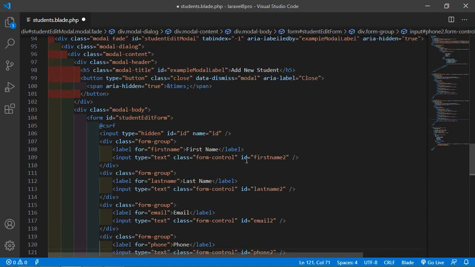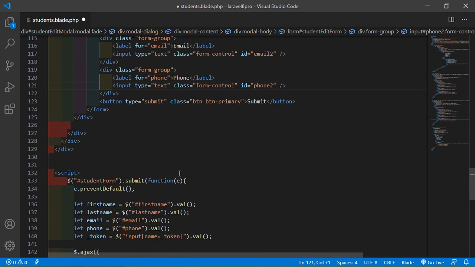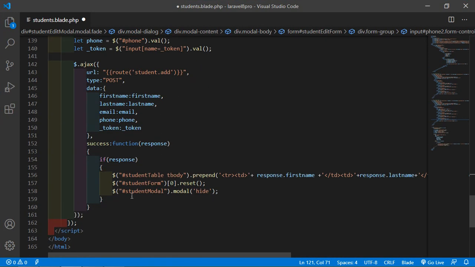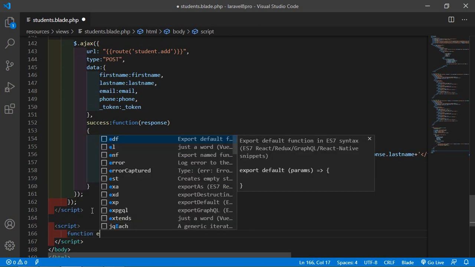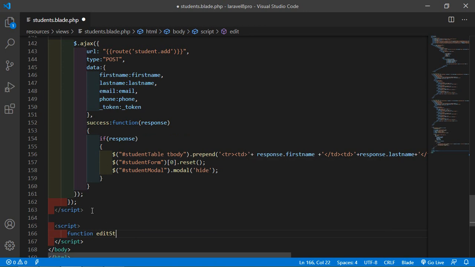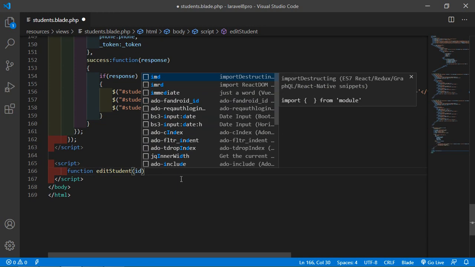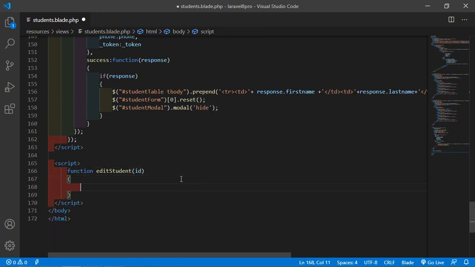and here let's create a function. So just write here a script and just add here function. So just write here function and function name. Let's say function name is editStudent and inside this just add here id as a parameter and $.get.